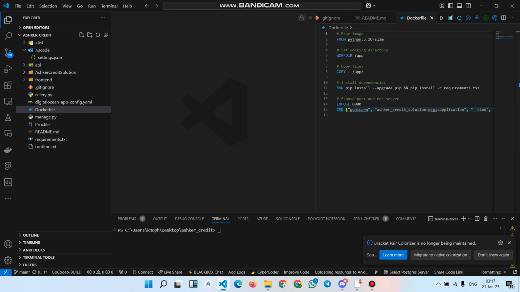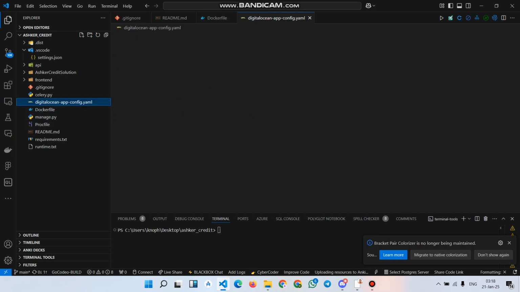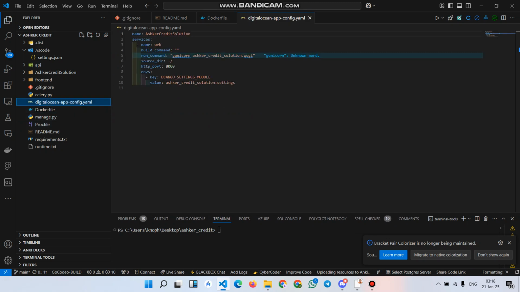So the Dockerfile here, its purpose is to contain instructions to create a Docker image for the project. It automates deployment by defining how the application is containerized for production or testing.